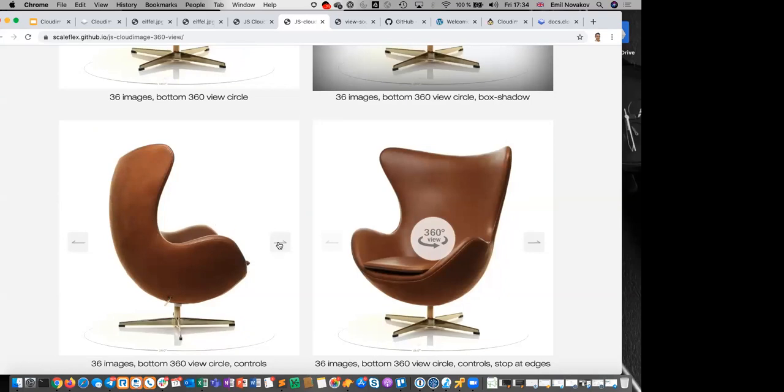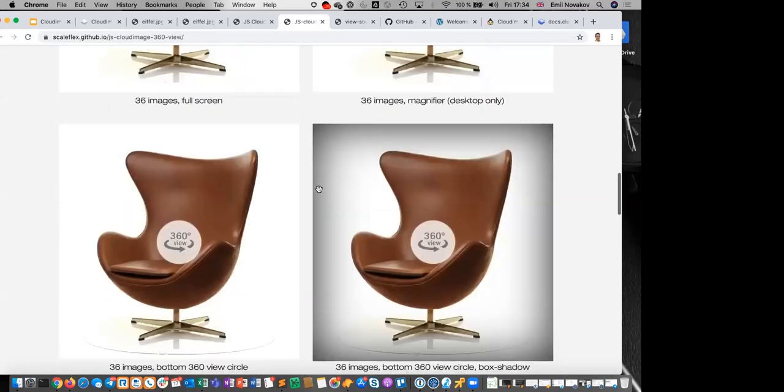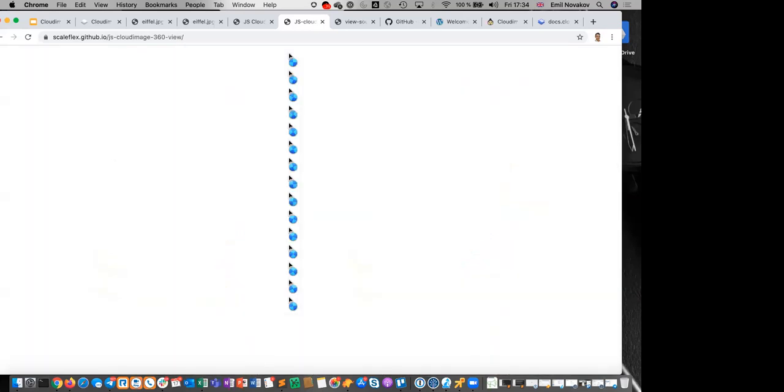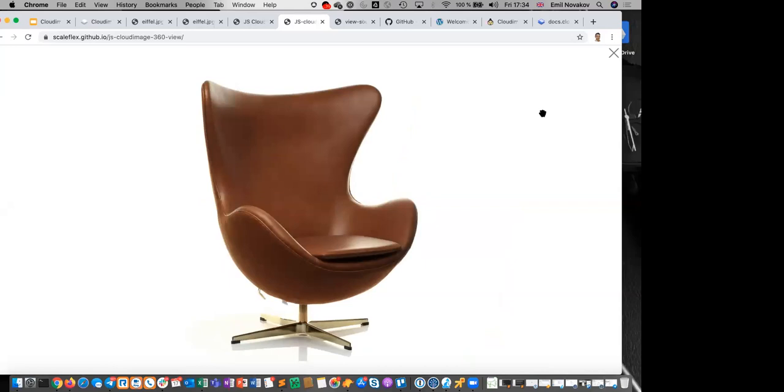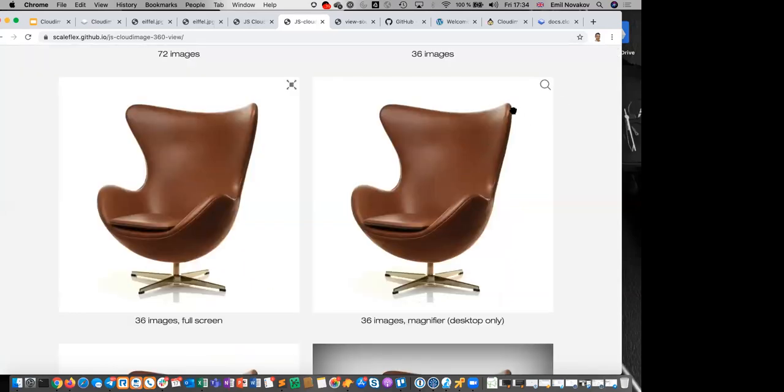so you can automatically have it start the animation when it loads. You can use here those nice arrows. You can have here a full screen view of your image to have the 360 view in full screen. You can zoom as well.